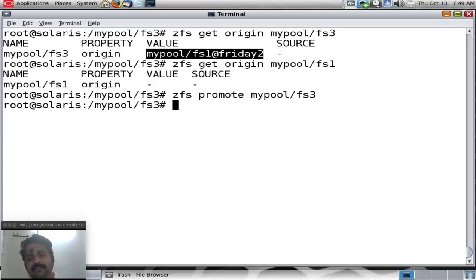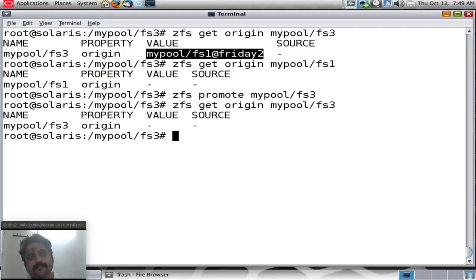Now the fs1 file system has no dependency on this. fs1 is not the parent file system of fs3. You can go ahead and delete that. But what is of interest to us is the origin property again. If we go back to the origin property of fs3, you can see the value is gone, meaning it's no longer dependent on that snapshot.